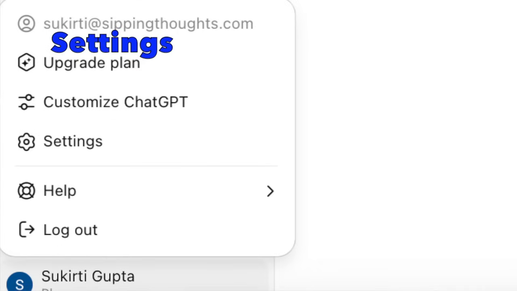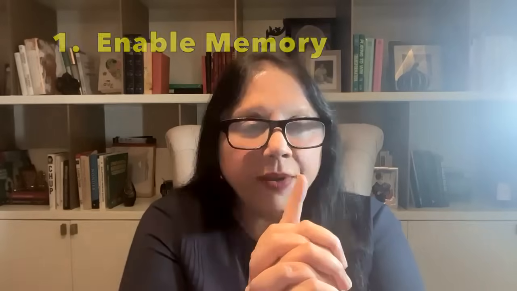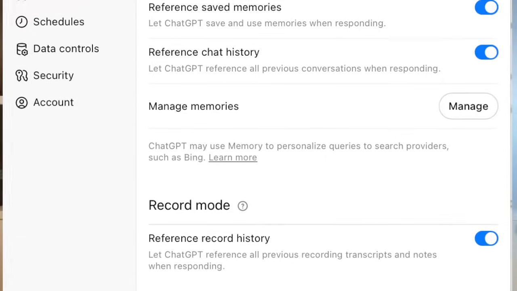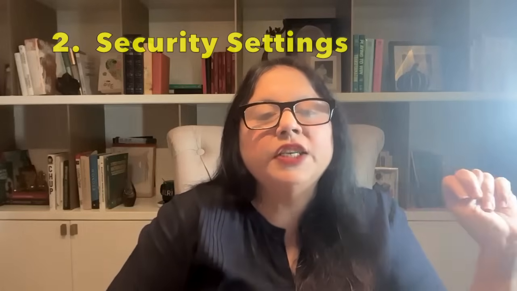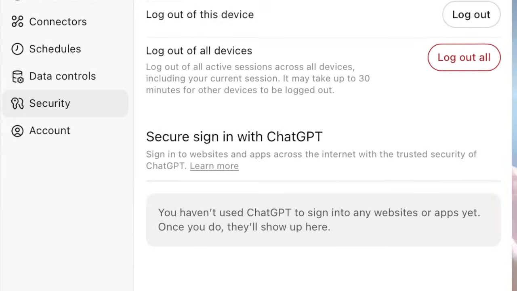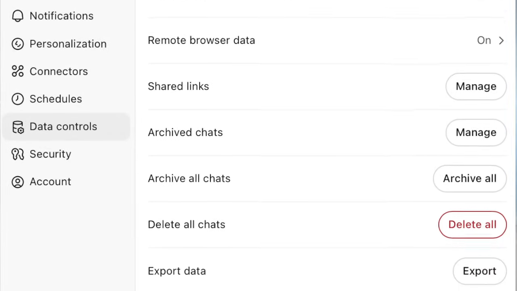Now, after we have done the modes, the models, and the personalities, we've got to look at the settings. Don't skip this. The first one is enable memory. When you enable the memory, it lets ChatGPT remember you, your name, your projects, and your preferences. It makes it feel less like a stranger, more like a partner. Number 2, always check the security and privacy setting. Review what you're sharing and what's stored. Delete memory if you're not comfortable. This way, you're always in control.